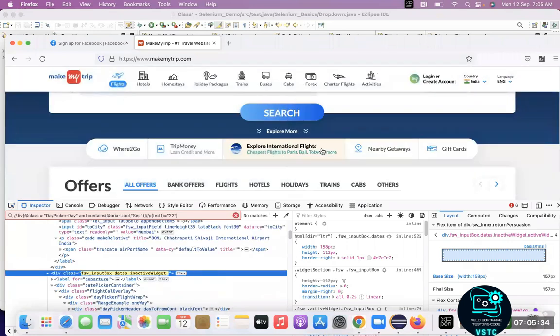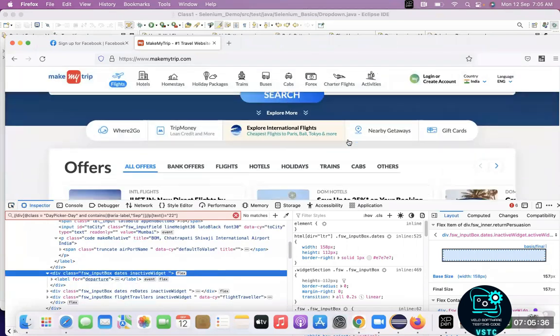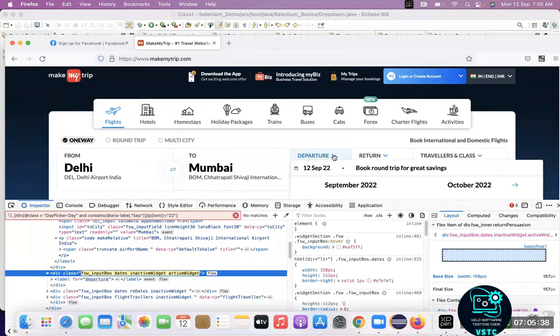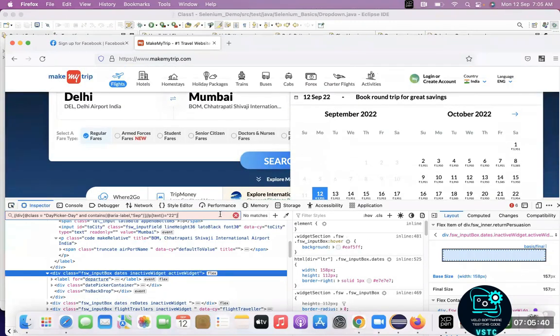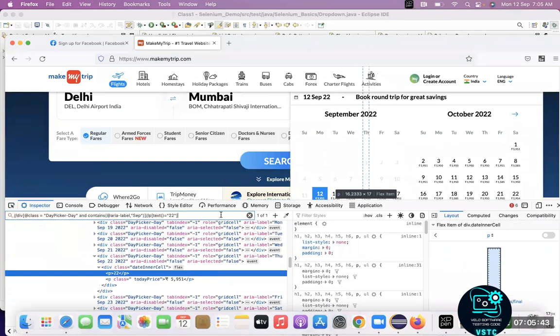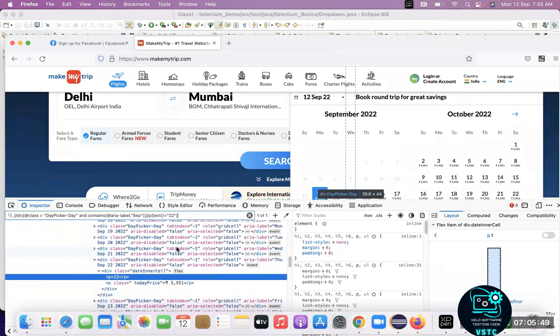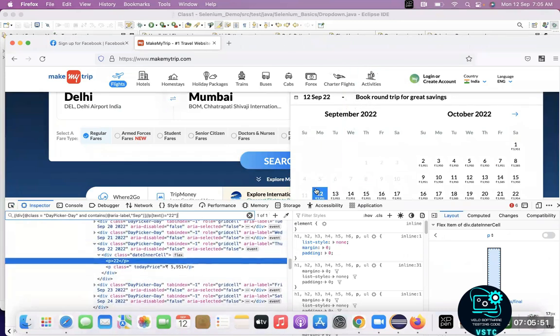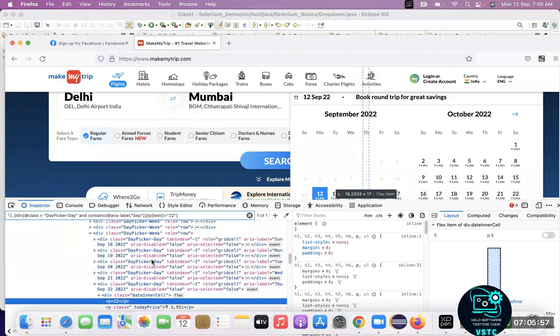So if I select this 12 or any other date, now if I use this thing, it will work. The class will change for the selected one, right? For the selected one, it will change. So that is the reason. For the selected date, the class contains selected. For the current date, the class contains today.